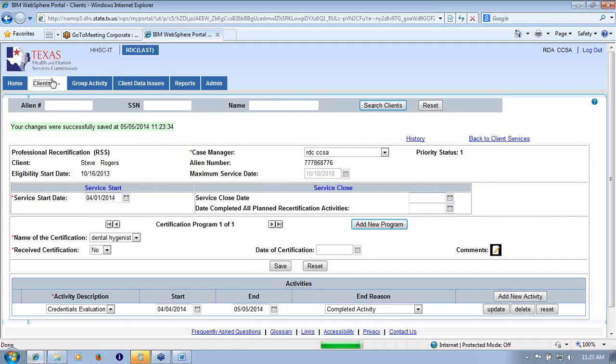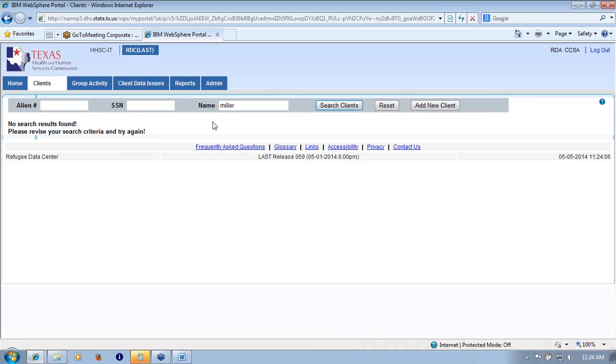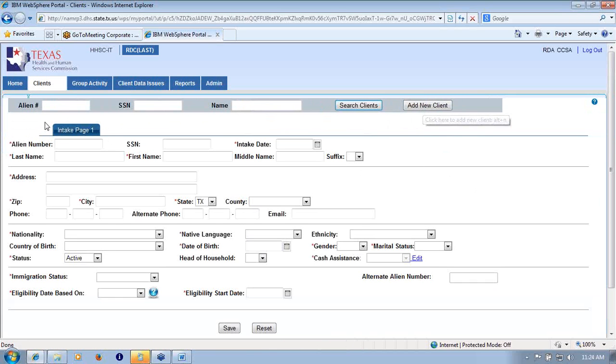All right. Now, we'll go back to clients, and we're going to do OJT. Let's say it's with a new client. Miller. Search clients. No search results found. We're going to add this client. Okay, alien number.